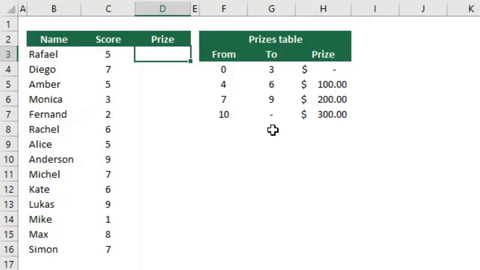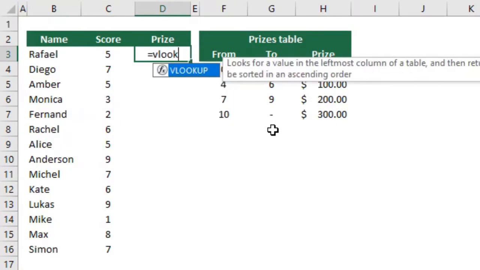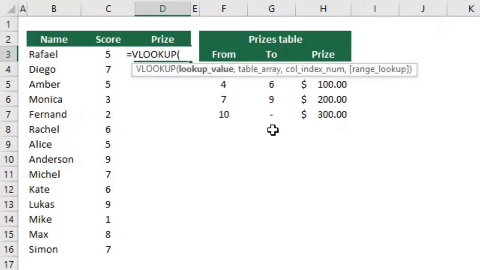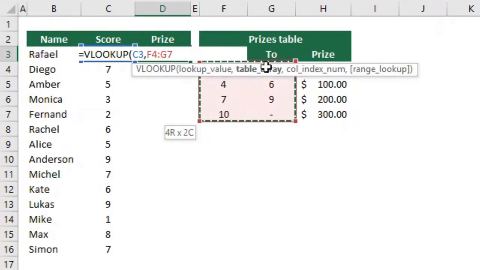We're going to put here our VLOOKUP function. What we're going to look for, our lookup value, is going to be the score. So for the first one here, the score is here. Then our table array, again, the first column I select must be the column where the lookup value is. So this is the column, and I'll get all the data here.